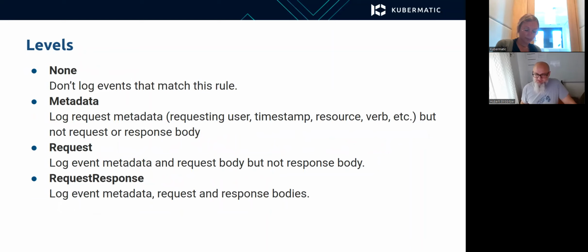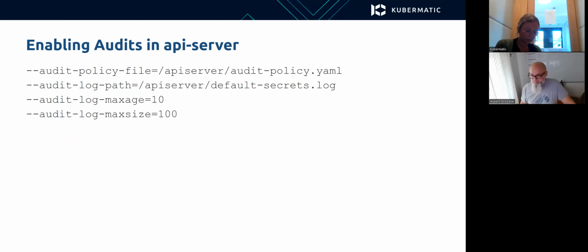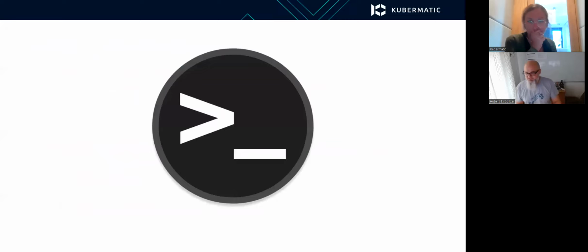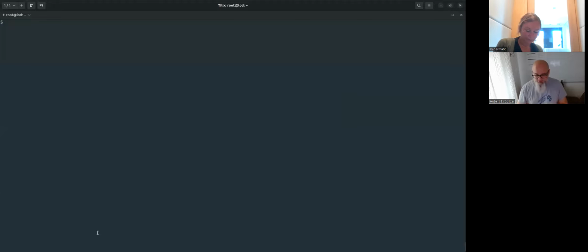And the levels allow you to influence the information you log. None, log nothing. Metadata, only logging the metadata, and request response. I think they are very self-explaining. And for sure, we have to teach it to the API server. We will do this in the labs. Okay, where are the labs? Here.